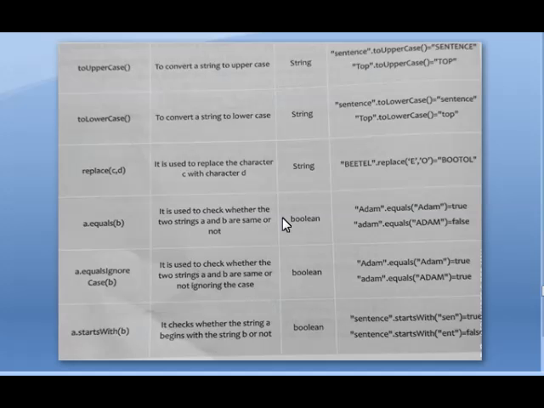Next one is toUpperCase(). We are going to convert the string to uppercase. toLowerCase() means we are going to convert the string to lowercase. replace(c, d) means we are going to replace the letter c with d. a.equals(b) means if there are two strings, we are going to see whether the strings a and b are equal. a.equalsIgnoreCase(b) means we are going to ignore the case of the letters.